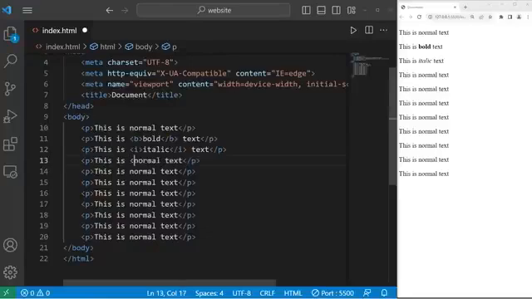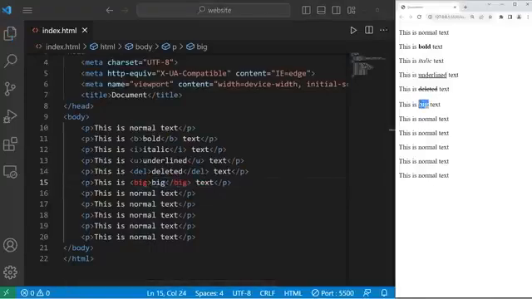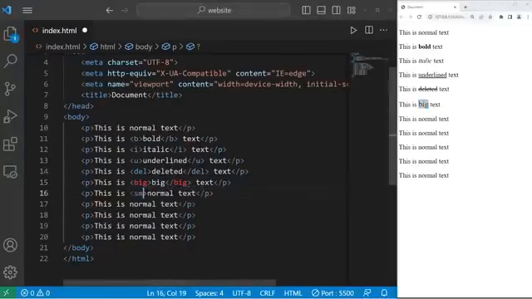Then underlined is U. This is underlined text. Deleted text, we would type DEL. This is deleted text. Big, BIG. This is big text. So this text is a little bit bigger than the other text surrounding it. Then there's small. This is small text.